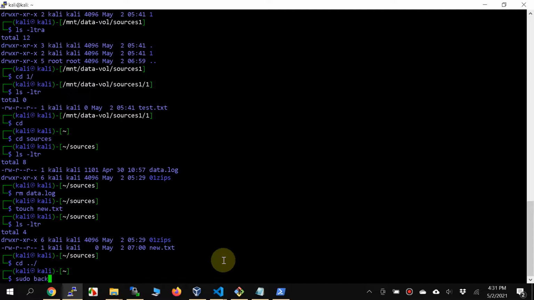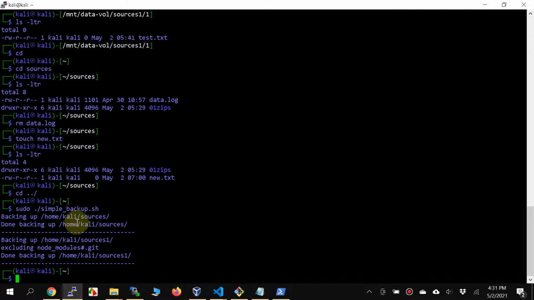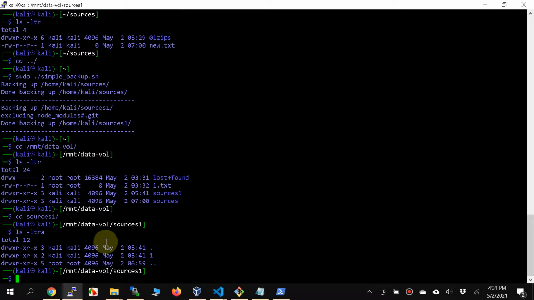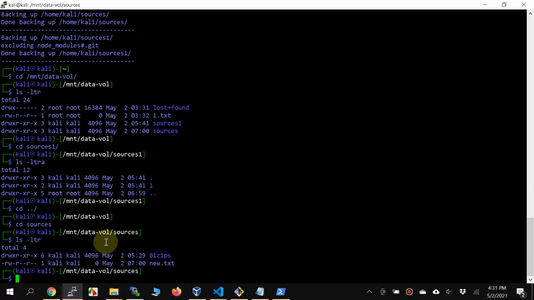So I'm going to run simple backup. Again, there's not much to do, so it is already done. Let's look at our destination again. I'm going to go into the mount and data volume. What we're interested in is the sources directory. Notice here the data.log is gone and the new.txt is added.